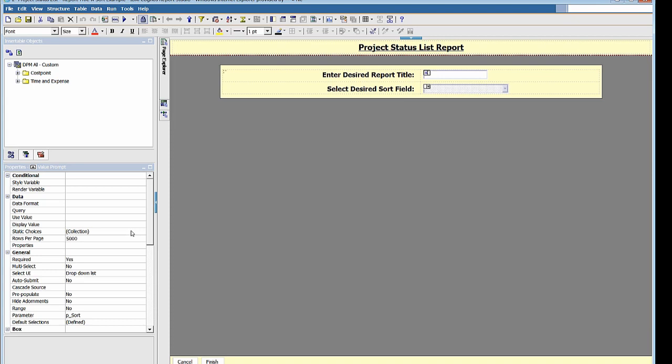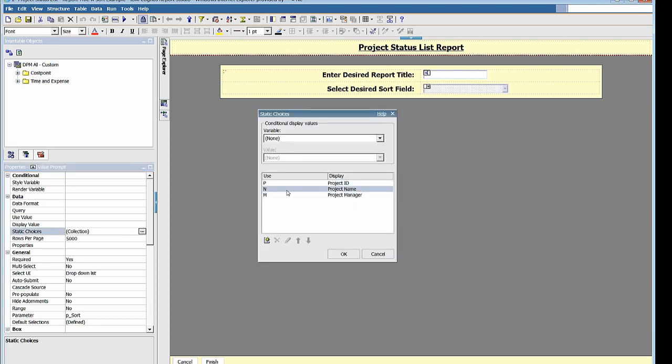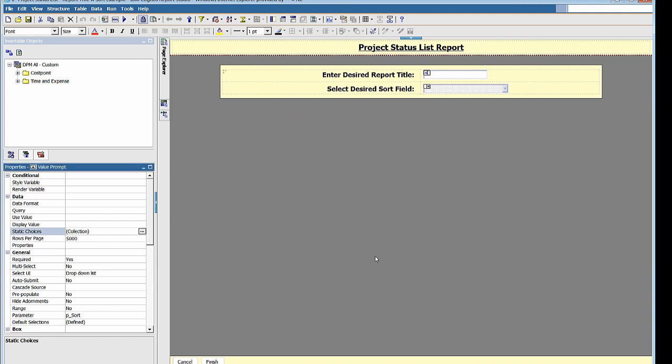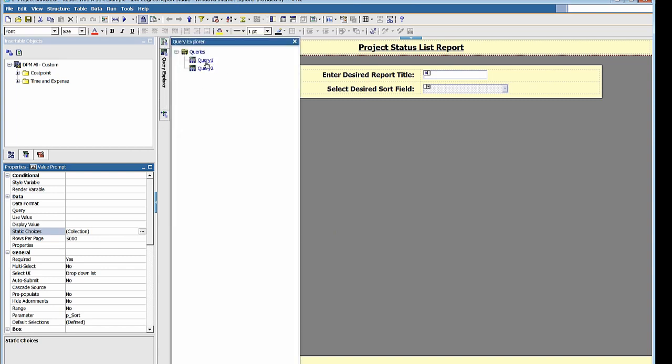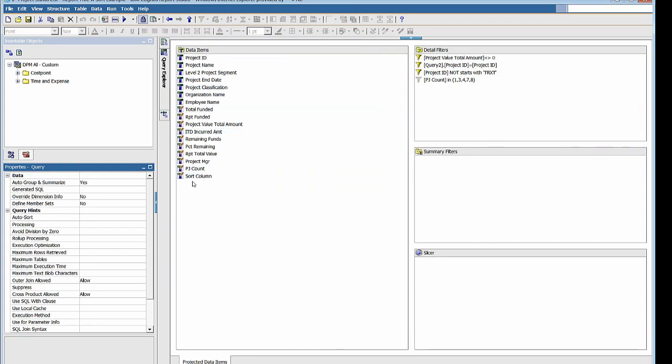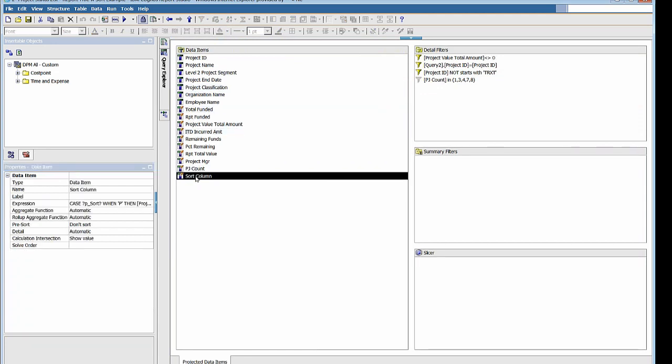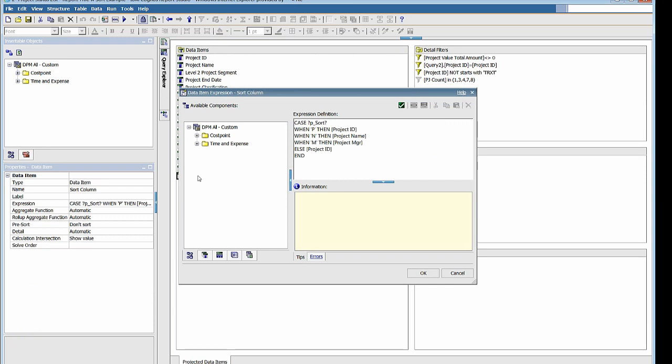Now the sort field was done with a value prompt and static choices. And here are my choices: project ID, the name, and the manager, all configured the way that I wanted. And I'll show you quickly in the query how this was put together. We actually configured a calculation called the sort column. Sort column uses what's known as a case statement, case logic, which is very similar to if-then. It's a nice option if you have multiple choices you're putting together.